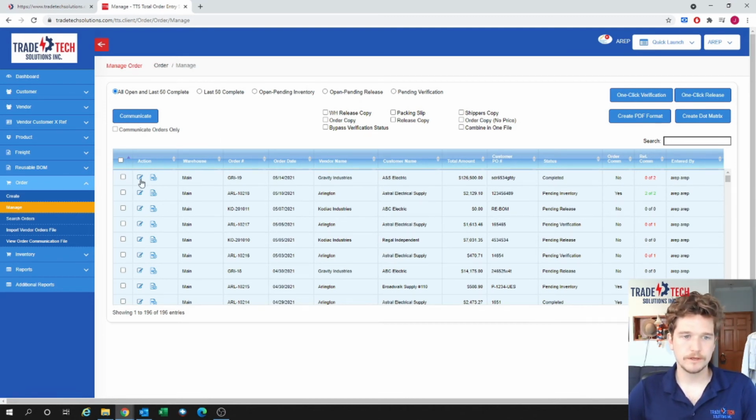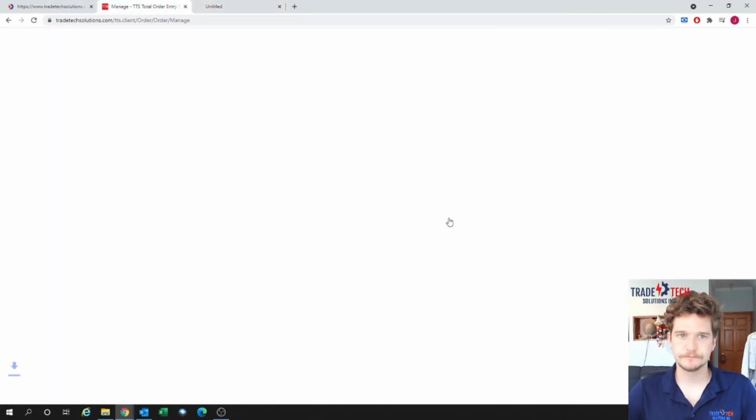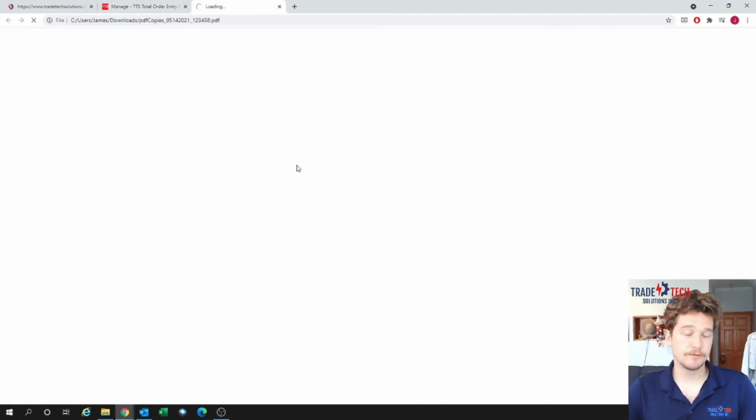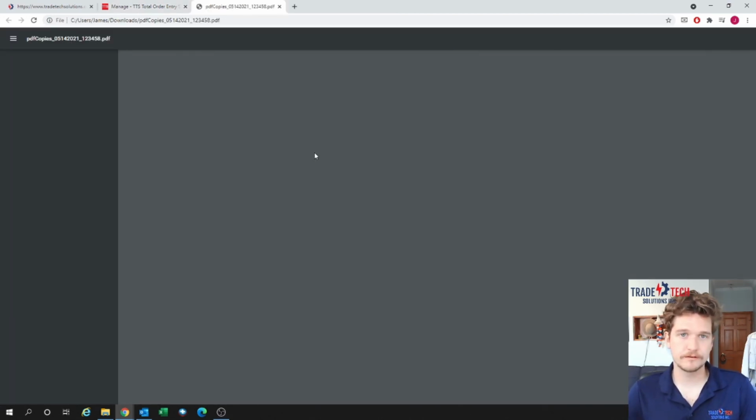So we can create all the paperwork that we need, right? Packing slip, shipper's copy. What I'm going to do is just select everything. We're going to bypass verification status even. And we are going to combine in one file. So if we click create PDF format, it'll come up as one nice clean file, easy to print out.